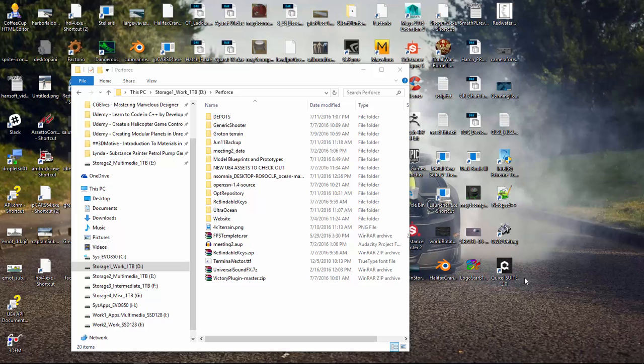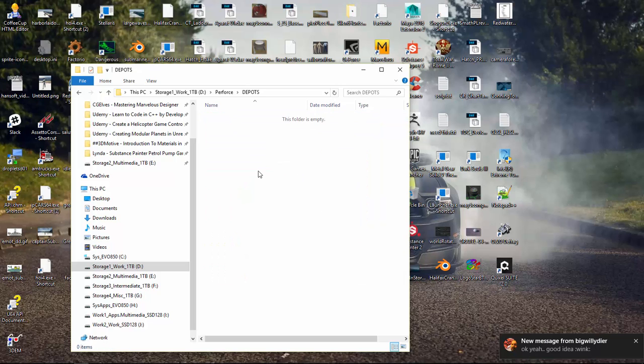Okay, so here's my voiceover for the guide because I forgot to turn the voice on. So I have my Perforce folder open here where I hold all files related to the project. I've created a folder called Depots where I'm going to hold the two folders for each workspace, one for Opt, one for UltraOcean. So Depots is where I'm holding my workspace folders.